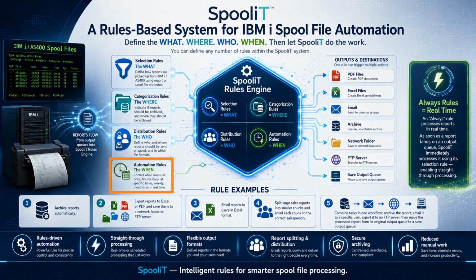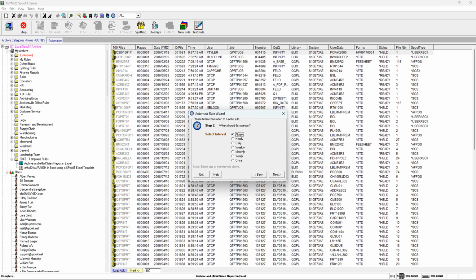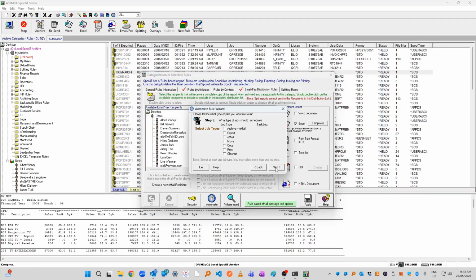Next, we will automate this selection rule. Let's select Always. Remember that always in SpooliT means process in real time. That is to say, as soon as the report is created, SpooliT will pick up the report using the selection rules we just created, and convert the report into Excel using our new SpooliT Excel template. Then it will email the report to the nominated recipients in Excel format.